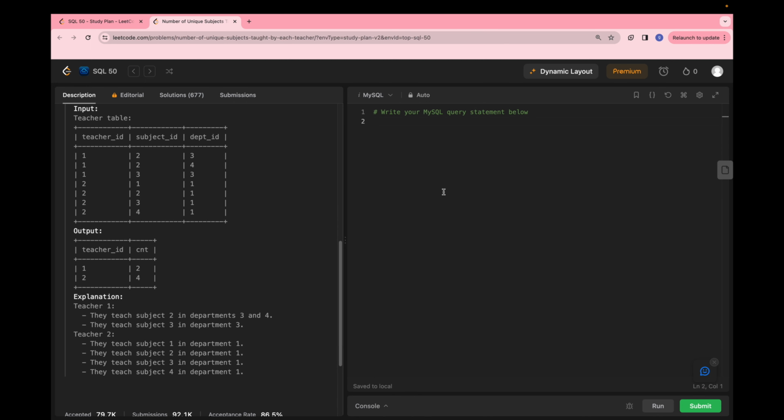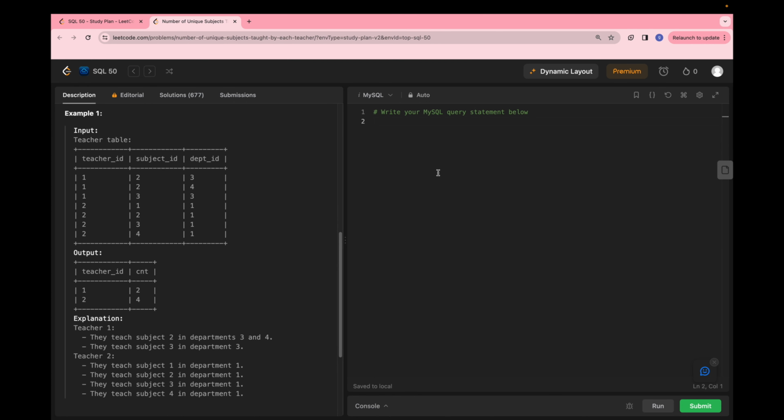Alright, so let's solve this problem. This should be a very simple problem to solve. We're gonna do select. We need to get the teacher ID and the count. As you can see, the subject is duplicated, so we need the count distinct subject ID per teacher ID. Count distinct subject ID, and we call this column cnt, from teacher table, and we're going to group by teacher ID.